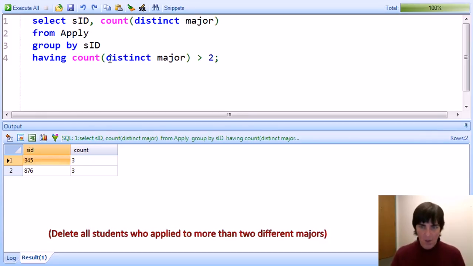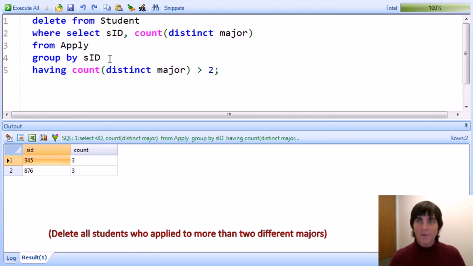Here's how we do it. We say delete from student where, and as a reminder, the delete command is of the form delete from a table where, and then you can have a simple condition or a complicated condition. So this is a sort of complicated condition.